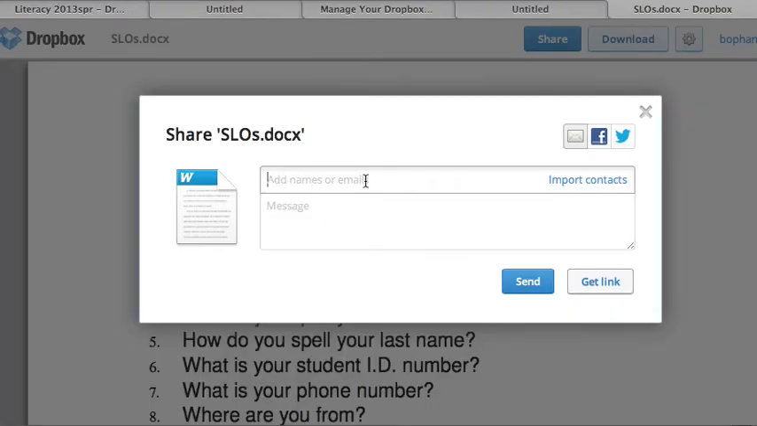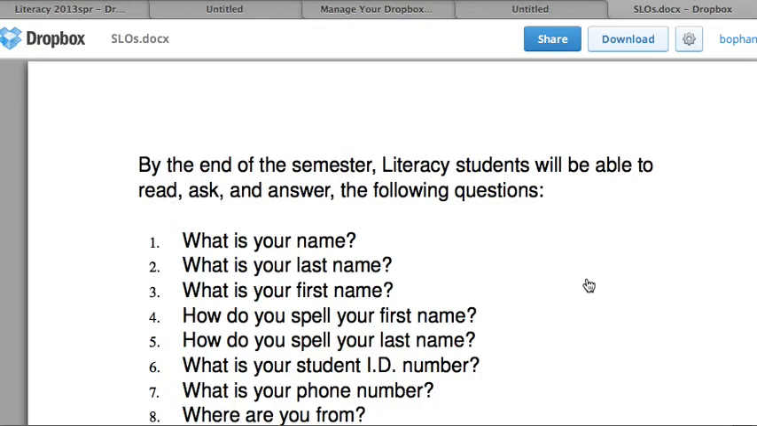Again, it asks you to put the email address. So you type the email address and then type a message if you like, and then when you're ready, click send. I'm not going to click send because this is actually not a correct email address, but I think you get the idea. Okay. So let's go back to our Dropbox.